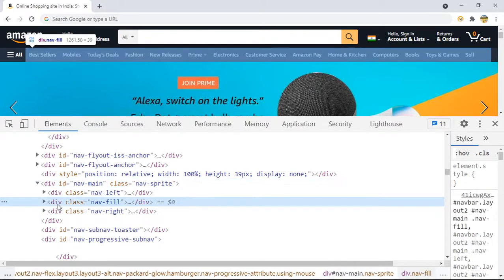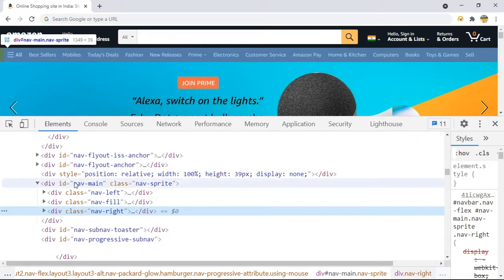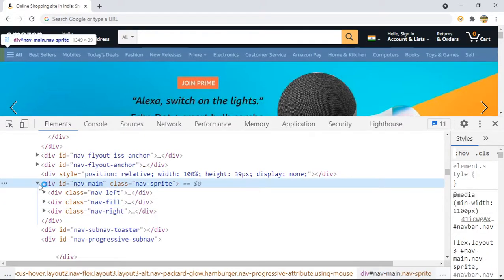What is the parent of this second line? This is the parent of the second line. What is the parent of the third line? So this line is the parent of the third line, right? Because if I minimize it, you will see it will disappear. So this is how you have to identify what is the parent and what is the child. Are you able to get this, guys?